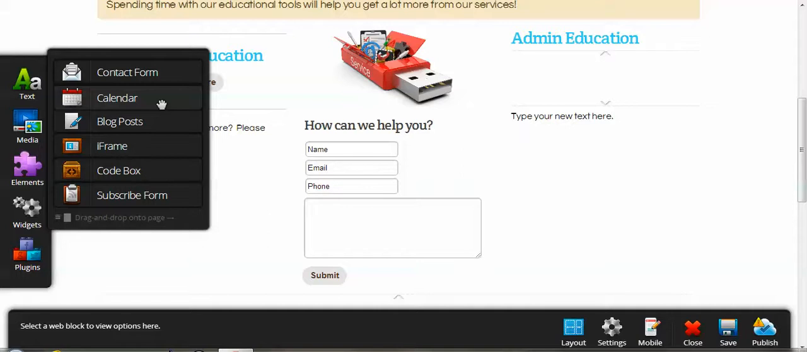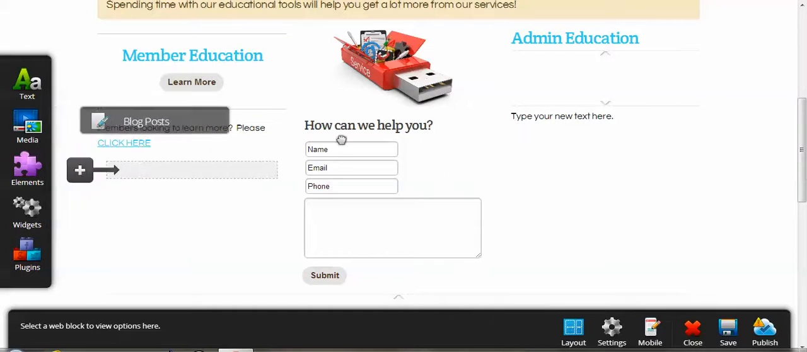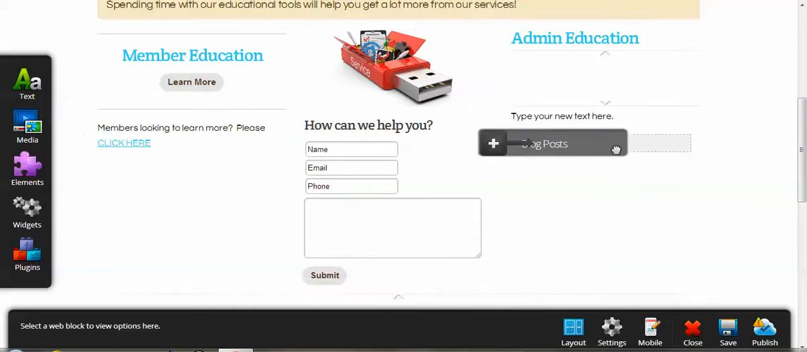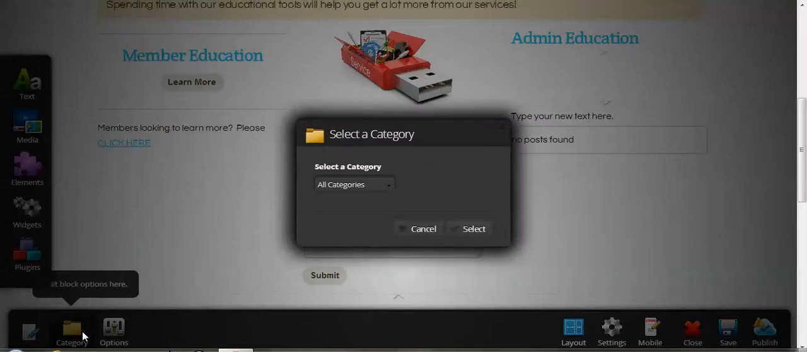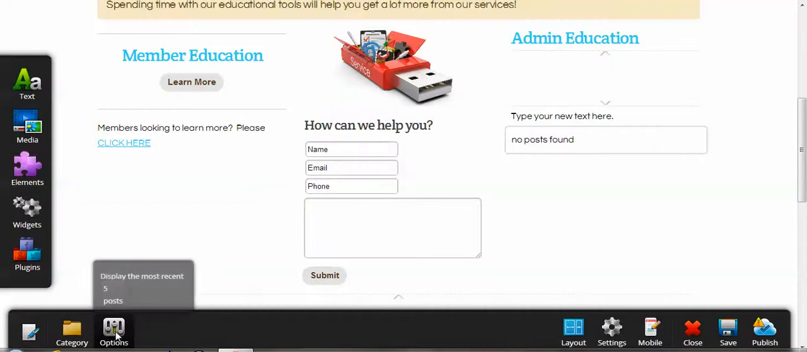You have calendar. We do not use the calendar. Blog posts. Beautiful blogging system built in. If you have the blog activated, then your headlines will show up. So you can drag this in, and you will find you can set this. Like if I click on the little pencil here, I can go down to category and say I want a certain category out of my blog to show, or I can go here to options and say that I want to show 5 or 10, whatever. 3 to 15 is what you can set that for, number of posts, and that will just be the headlines. When they click on it, it'll go straight to your blog.